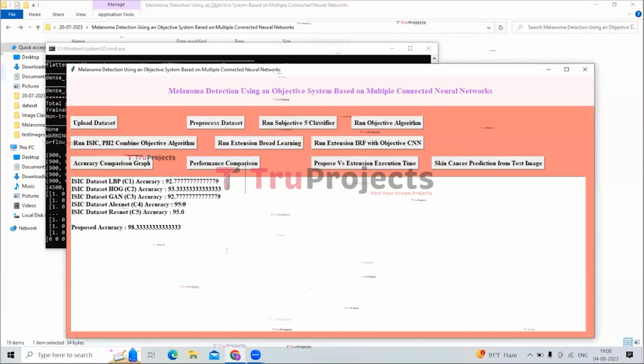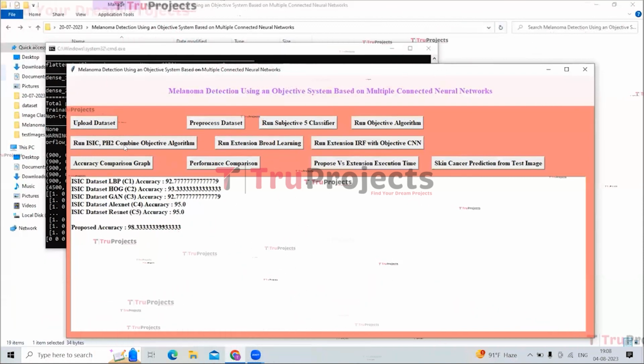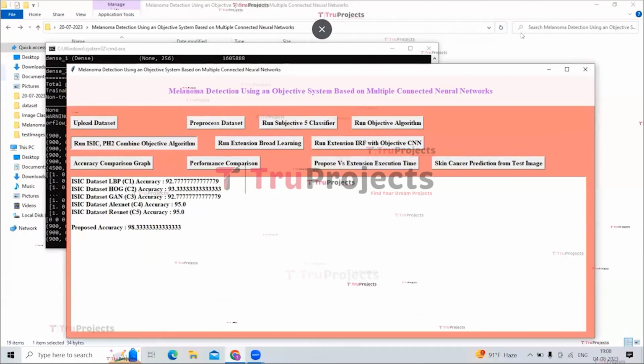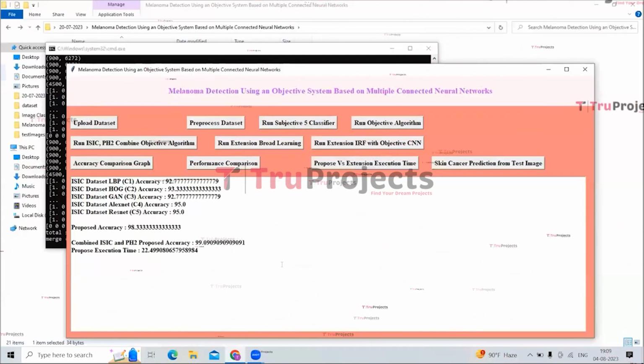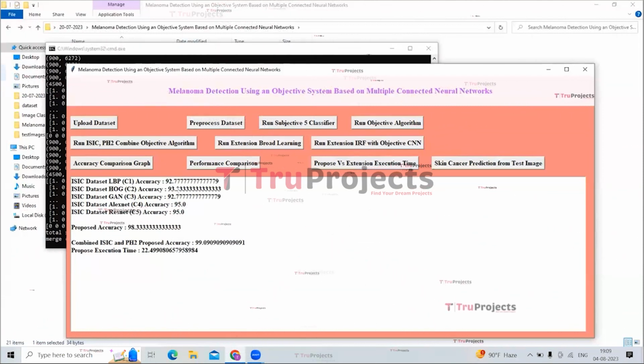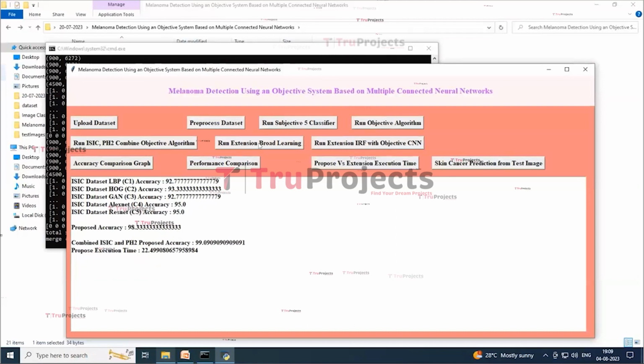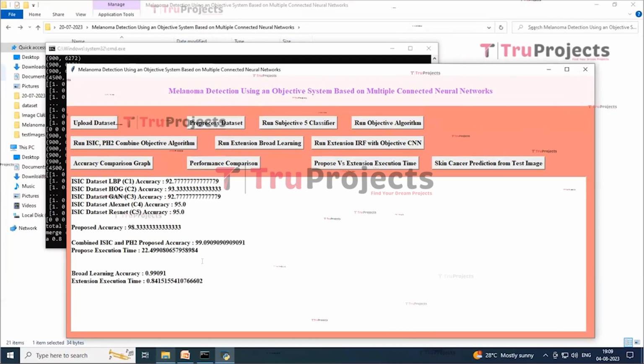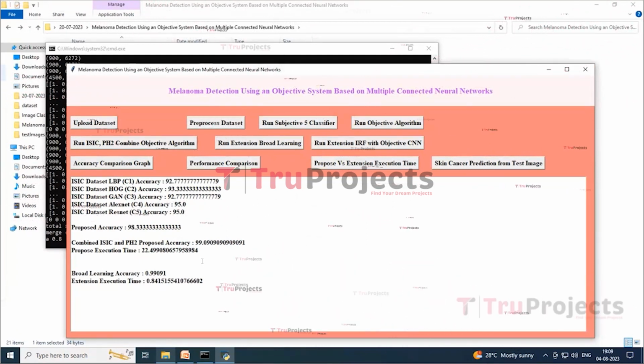Now here on this screen with the proposed algorithm we got 98.33% accuracy, and by clicking on the run ISIC PH2 combine objective algorithm button, here on this screen you can see that the combined ISIC and PH2 proposed accuracy is 99% and execution time is 22.45. Now click on the Run Extension Broad Learning button and you can see that the accuracy for broad learning is 0.994 and the extension time is 0.84.